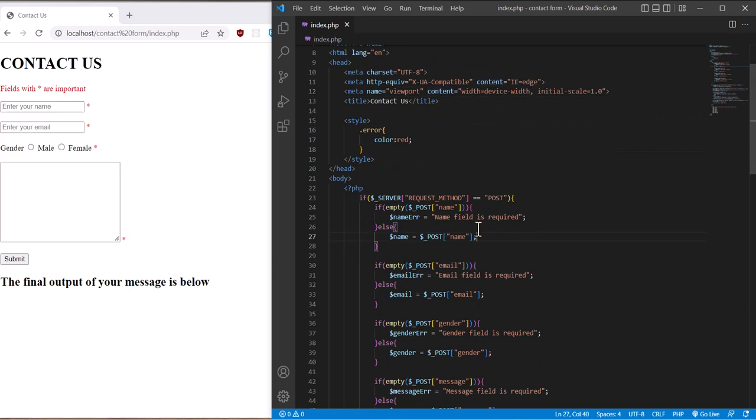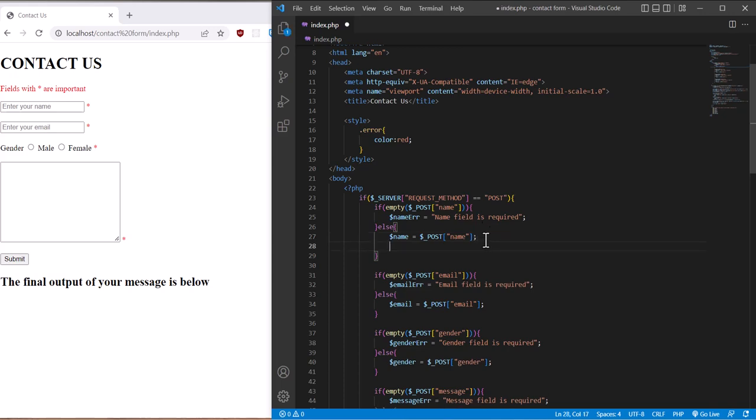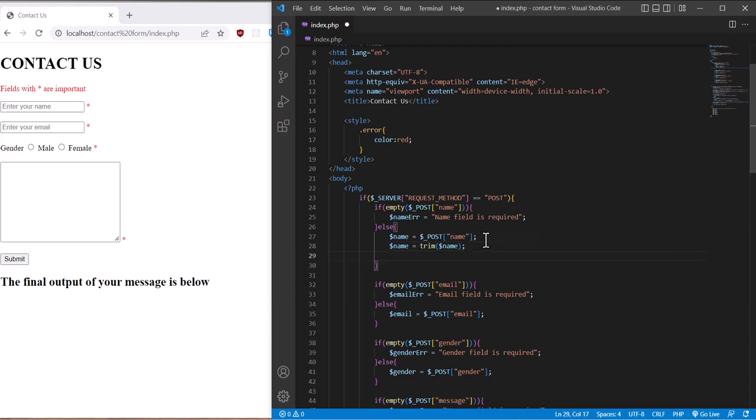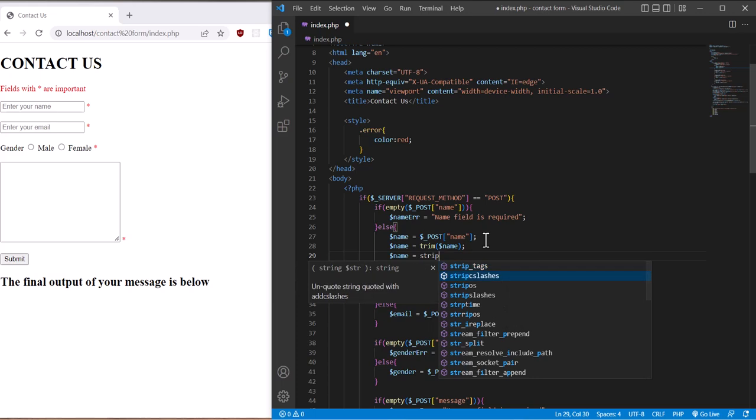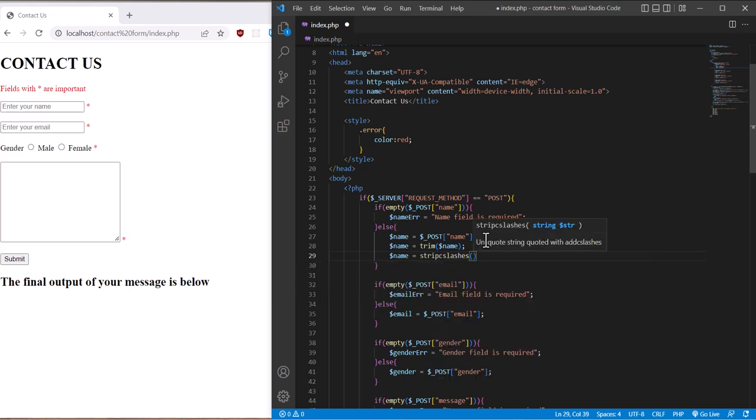After receiving the name, we want to trim it. Let's do that. So, the name will be equal to the trim, and then what do we want to trim? The name itself. The name has been trimmed now. After trimming, we want to strip all the slashes. So the same name that has been trimmed, we want to use the strip slashes on it.